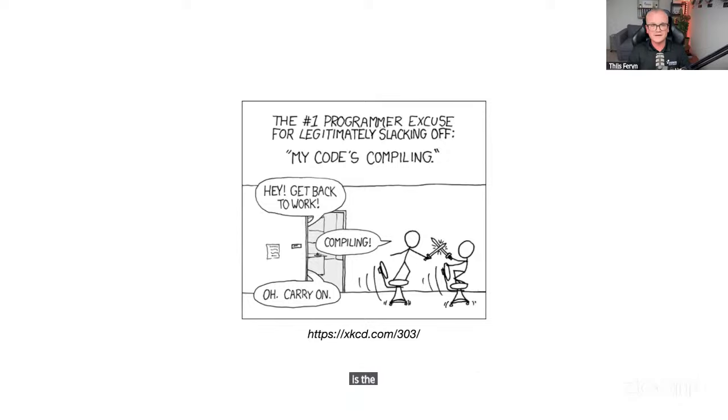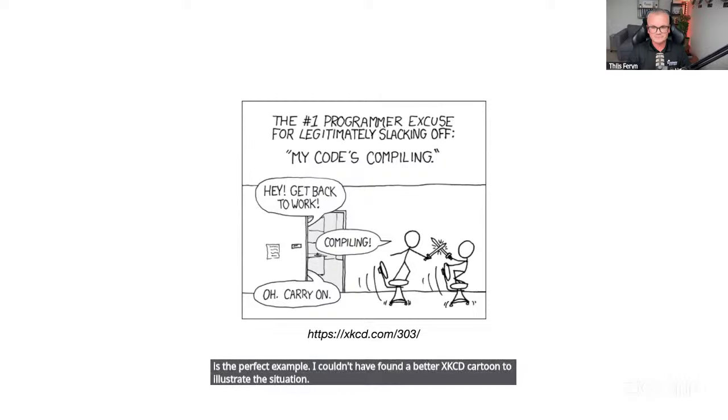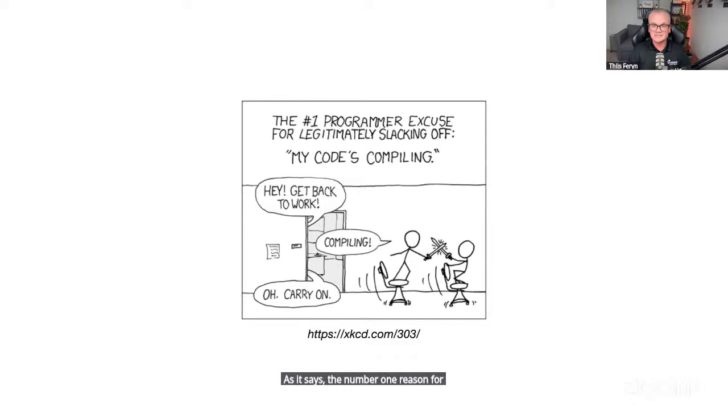And I think this, and I'll keep that slide on for a couple of seconds, is the perfect example. I couldn't have found a better XKCD cartoon to illustrate the situation. As it says, the number one reason for programmers to legitimately slack off when they do crazy stuff is to say, hey, don't worry about it, we're compiling. And then the manager says, carry on.